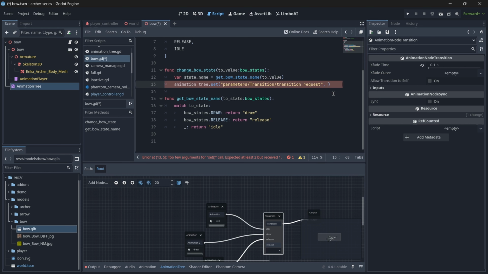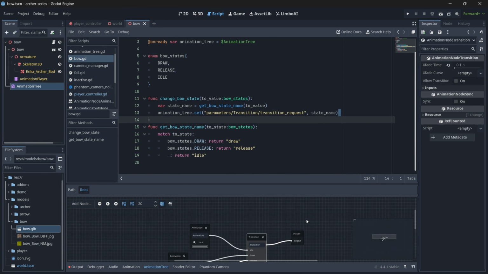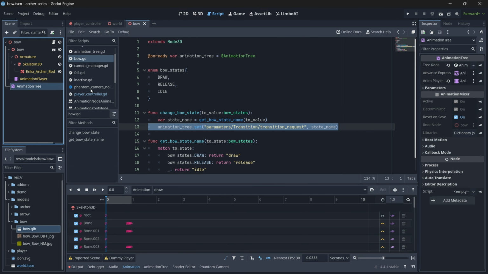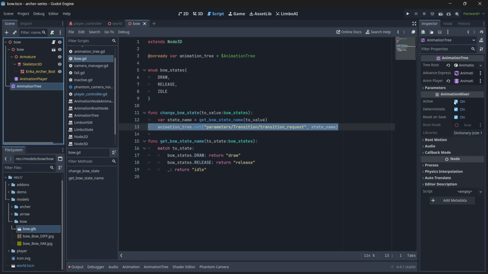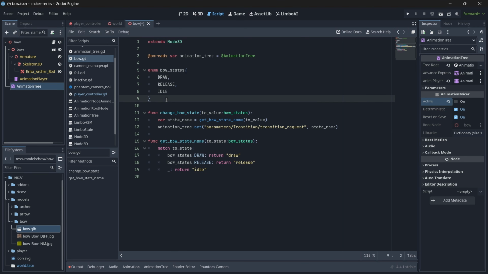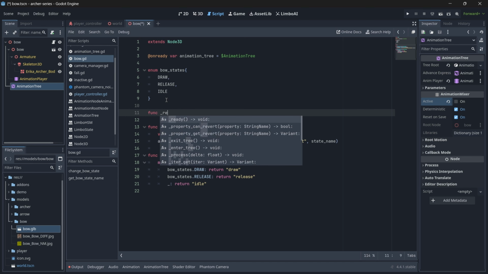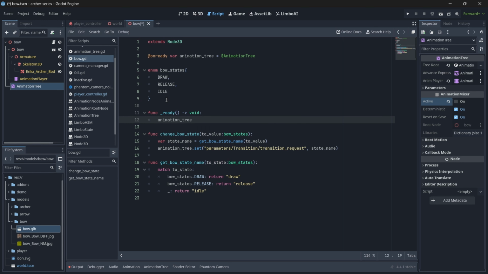So now we can actually change the state of this transition using this code, this line. Okay, so what next? Well, let's also disable our animation tree so that it doesn't function. And at the beginning we set our animation tree active to be true. So even if by mistake we set it as inactive, still at the time when our scene loads up, our animation tree will be active.